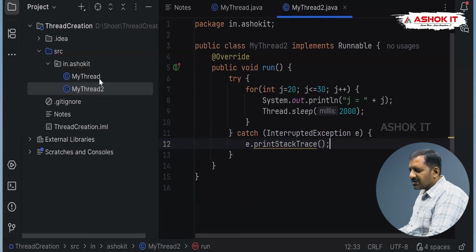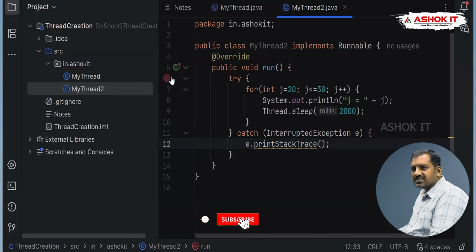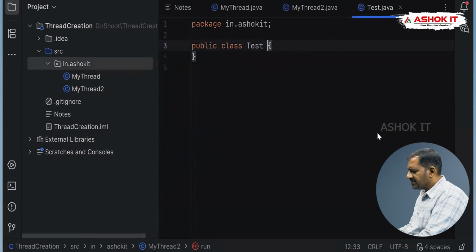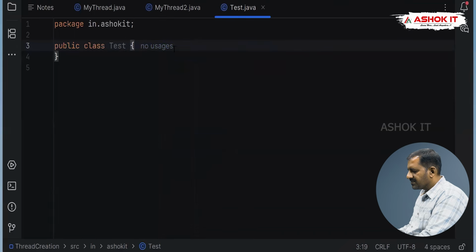Now I need to create instances of these threads, and I need to call the start method, and to do this we are going to create a main class. As you know, main is also a thread, so a thread can always be instantiated from another thread. So since main is also a thread, we can create instances of MyThread and MyThread2 from the main thread. So let's create a new class and make it a Test class with a main method over here.